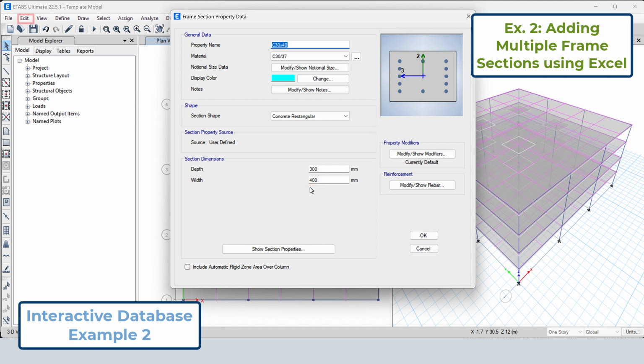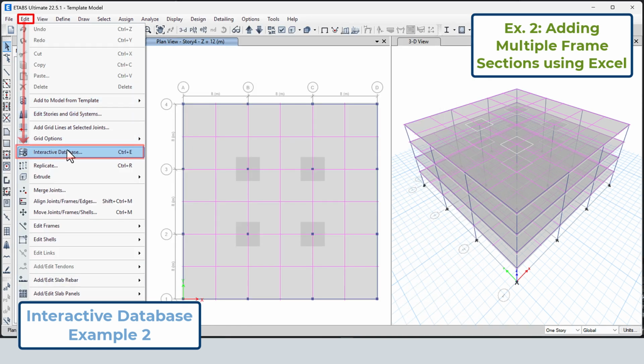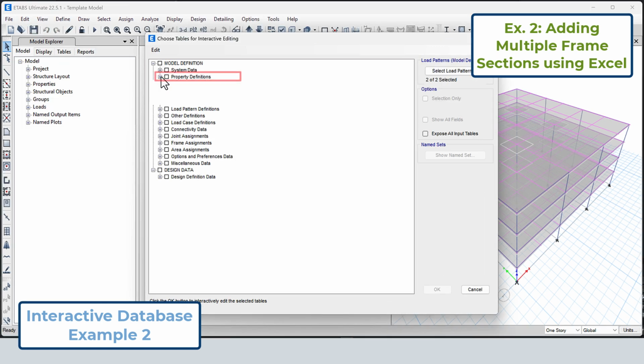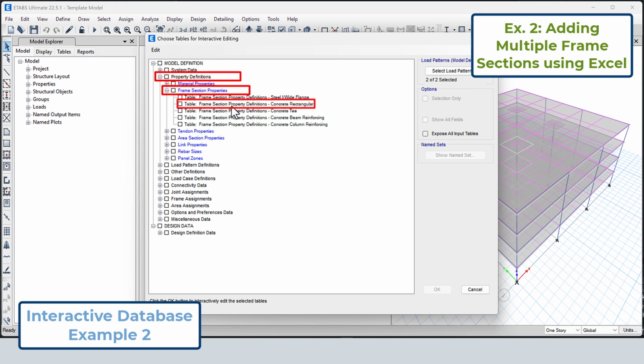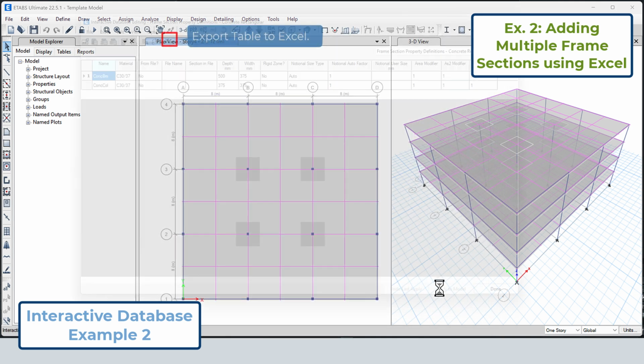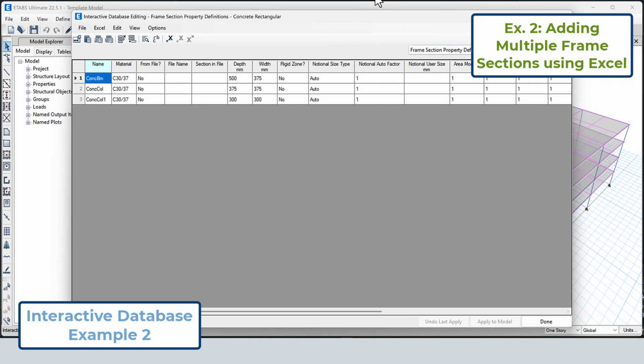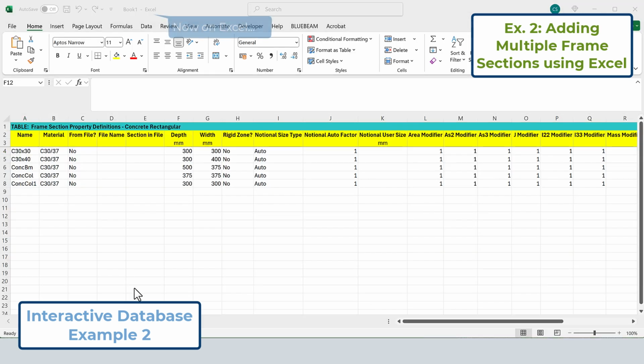Instead of manually adding them one by one on the interface, let's use the interactive database and export the concrete rectangular frame section properties table to Excel, where we can add the information in a more expedient way. Click the Export to Excel button. Excel will launch automatically with the table populated on screen for you.